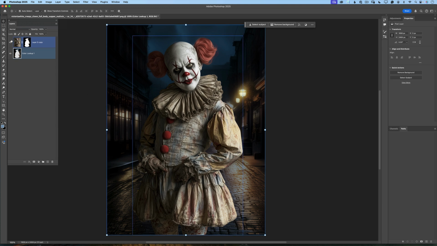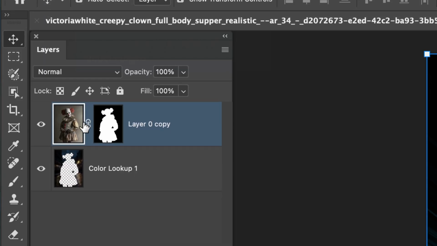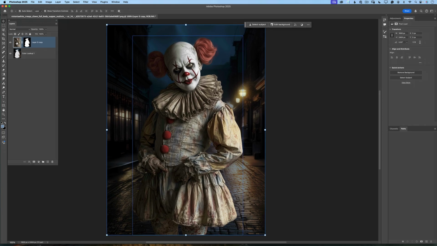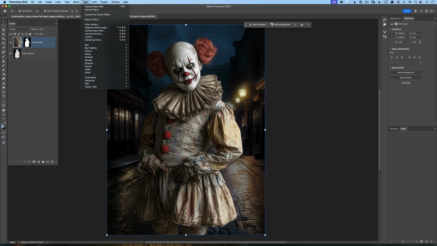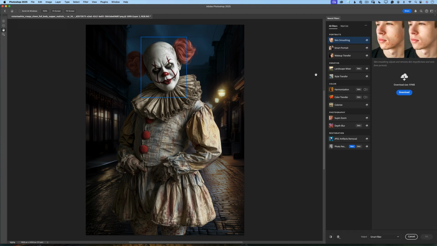To do so, I will click on my clown layer, not on the layer mask, on the clown layer icon, just like that, and from here I will go to filter and neural filters. Photoshop will open neural filters for us. If you didn't download any of those filters, you will have this cloud icon. Click on it, and this filter will be downloaded to your machine. I already downloaded the harmonization filter.